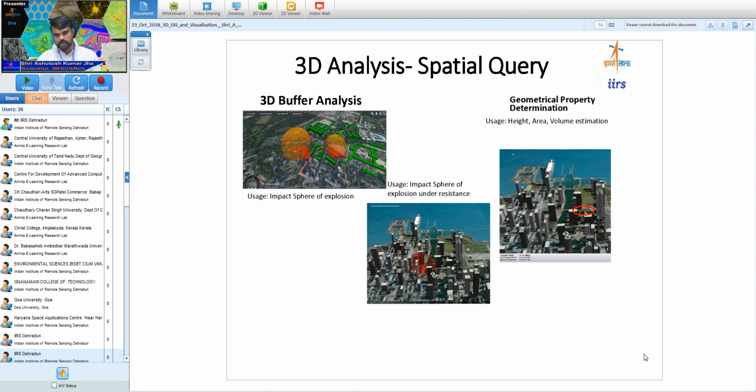In this case, we are also seeing that if any explosion happens, it's possible to find out which buildings will get impacted, and these inputs may be useful for different agencies who provide services for disaster management or security related analysis. So they can use such detailed analysis using 3D buffer analysis.